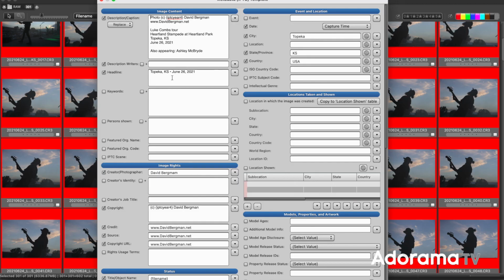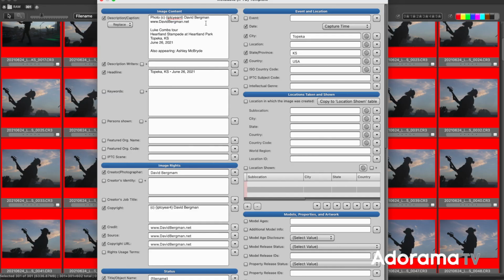So there are a lot of fields here you can play with. The main one in my mind is this first one, the description caption. I have my copyright, and again, I can use these variables. The copyright year is going to be applied automatically after I do this, so that I don't have to worry about typing the right year in, as long as the date is properly set in the camera. So photo copyright, in this case 2021, David Bergman. I have my website, davidbergman.net, and then just basic information about what this was. This was the Luke Combs tour, Heartland Stampede at Heartland Park, Topeka, Kansas, June 26, 2021.